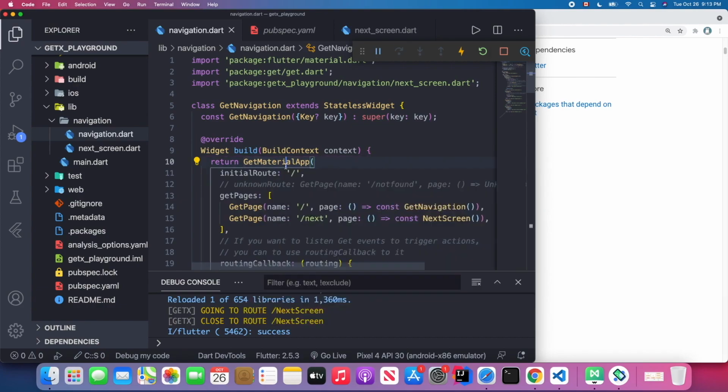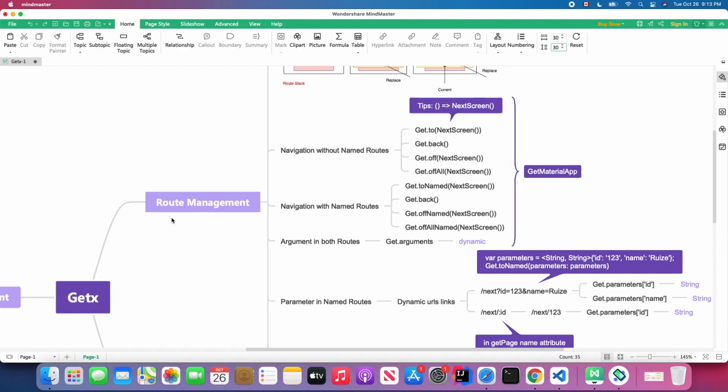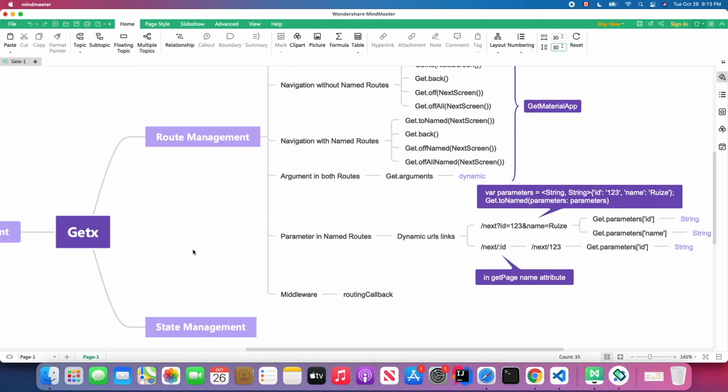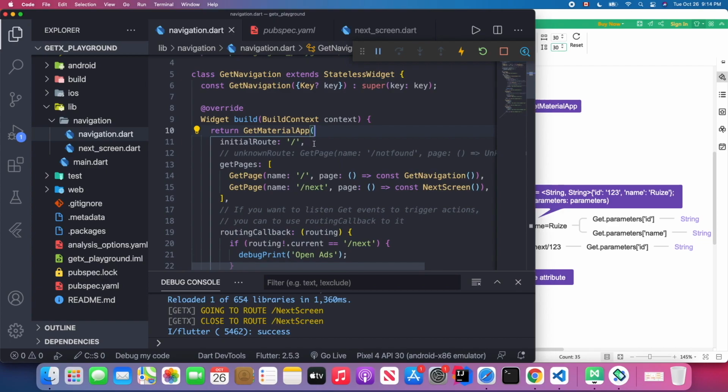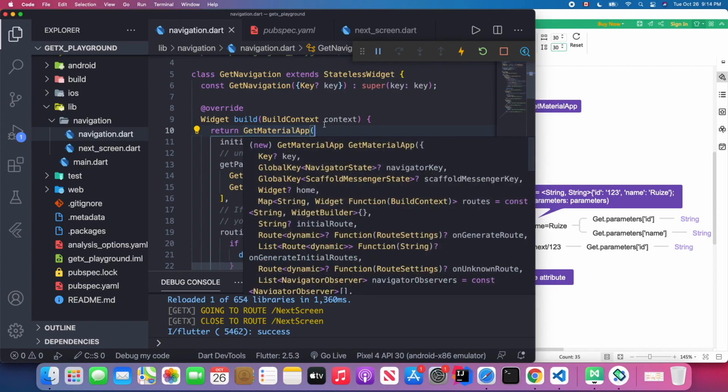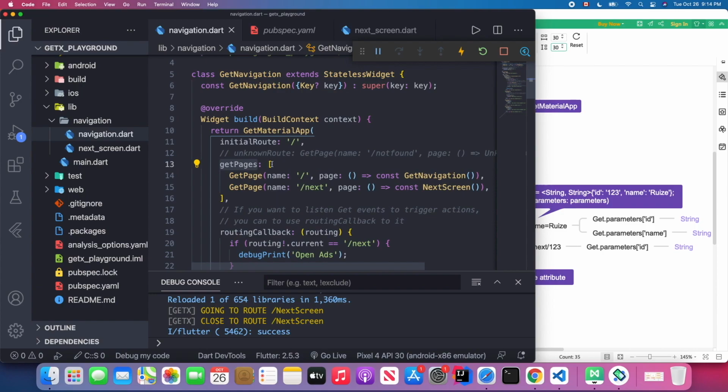So before GetMaterialApp, we're using a normal MaterialApp. However, if you want to use the route management and state management in this GetX, you must change your MaterialApp to GetMaterialApp, right? So inside this GetMaterialApp, we have some different attributes. For example, this getPages. So the GetPage is kind of like a route map. So you have this route name, and you map to this page.